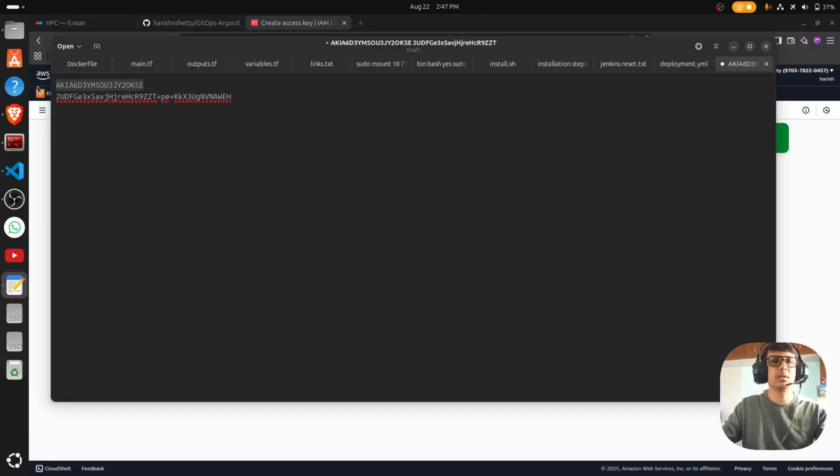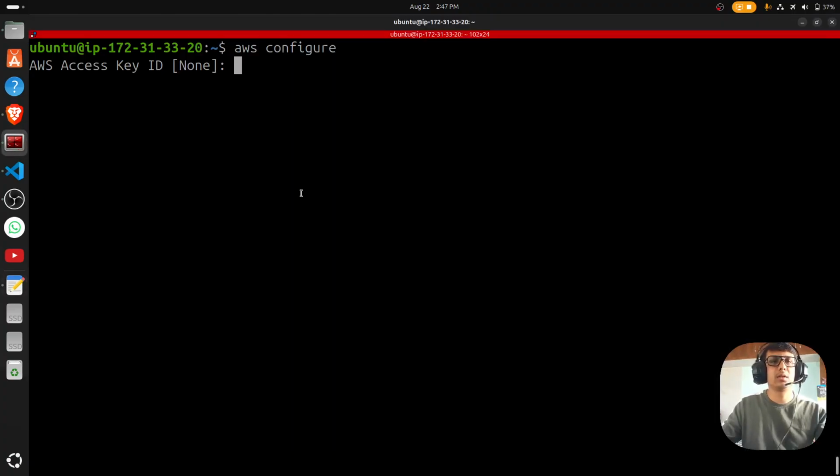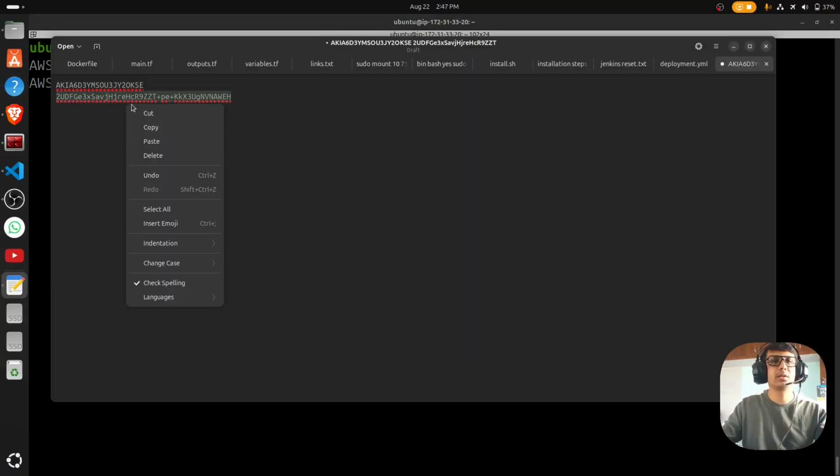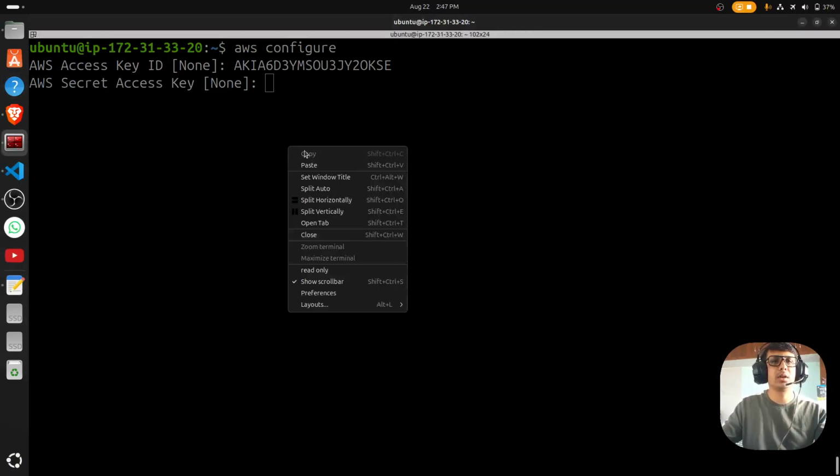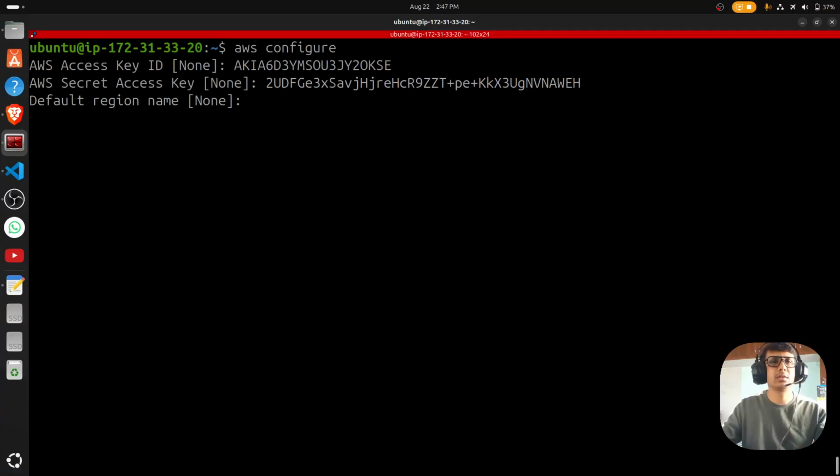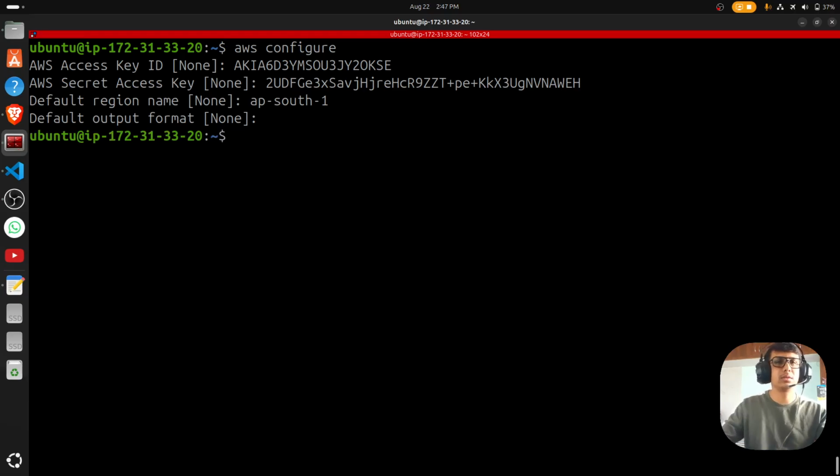Come here and paste it. And for the secret access key, copy it and paste it. For the default region, I'm going to select ap-south-1. Yeah, done.